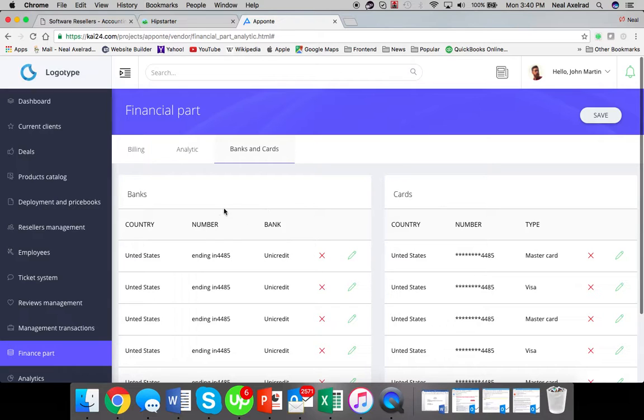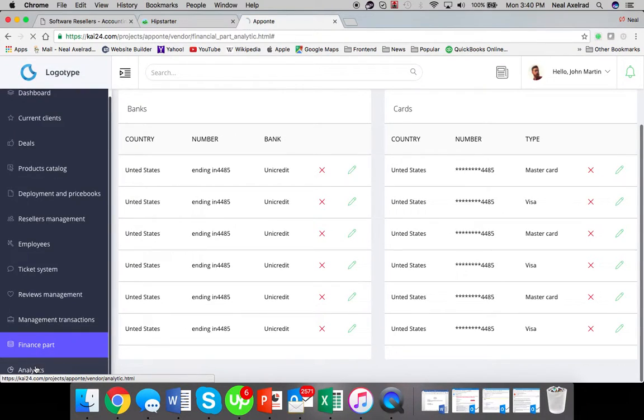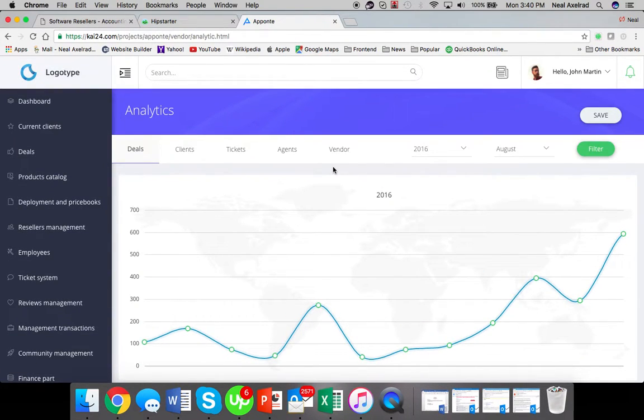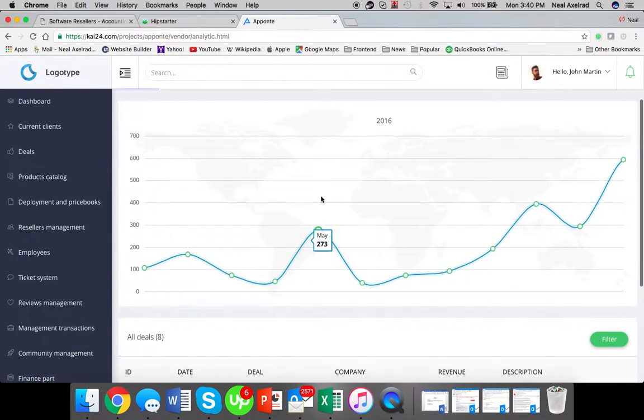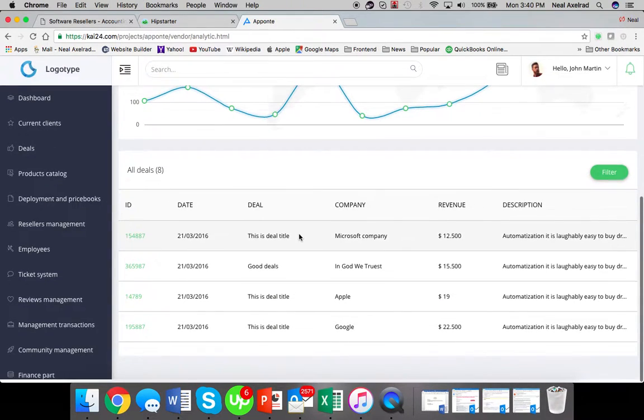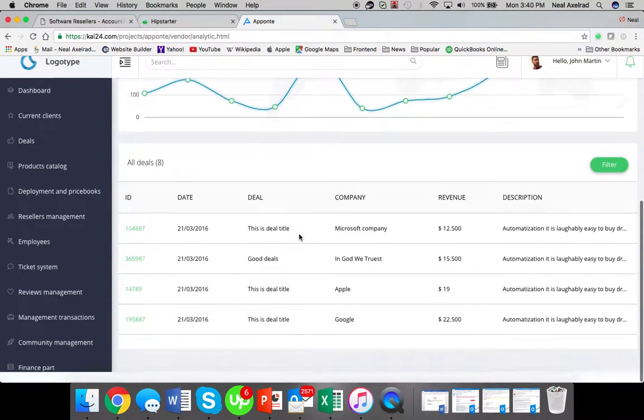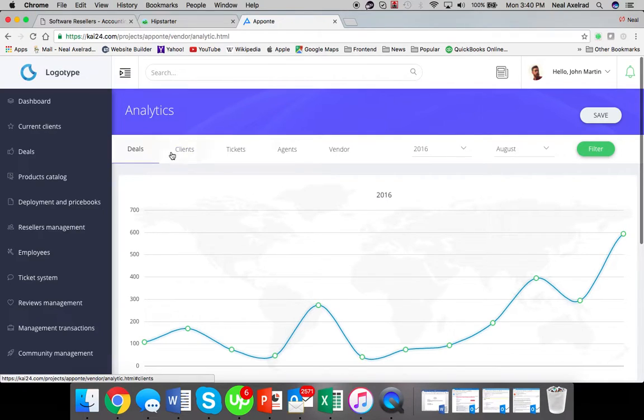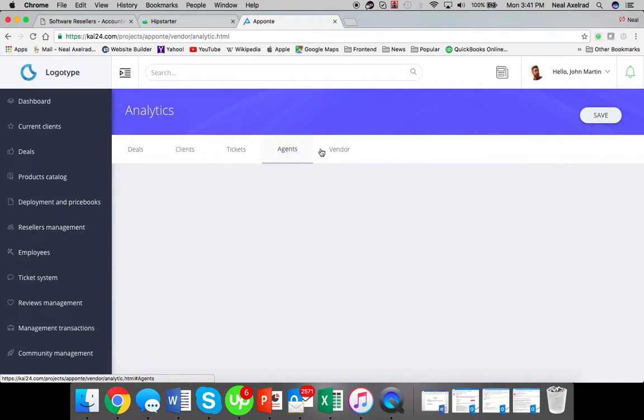And that is that. And then here's the analytics piece that will allow you to see trending reports. Again, all of the deals that have gone through. And then, so this is deals, clients, tickets, agents, vendors.